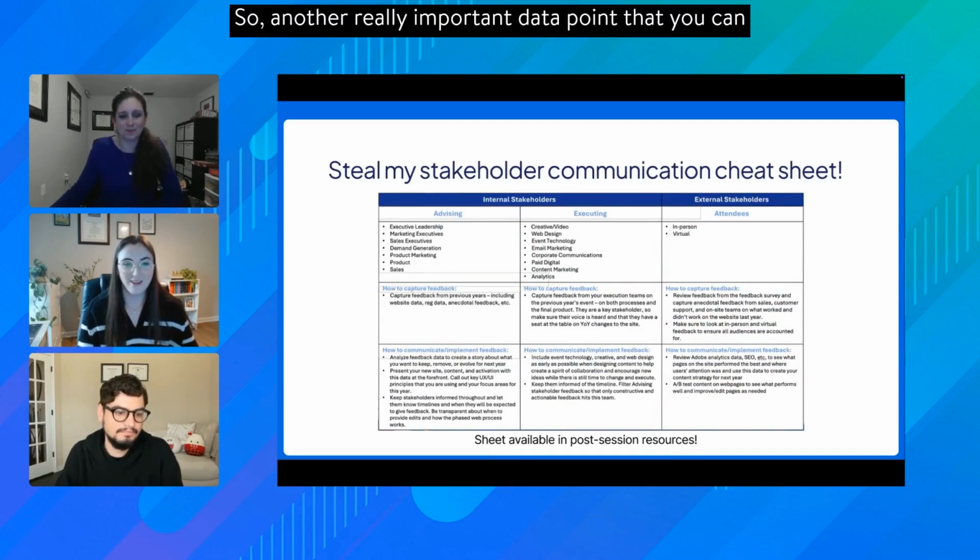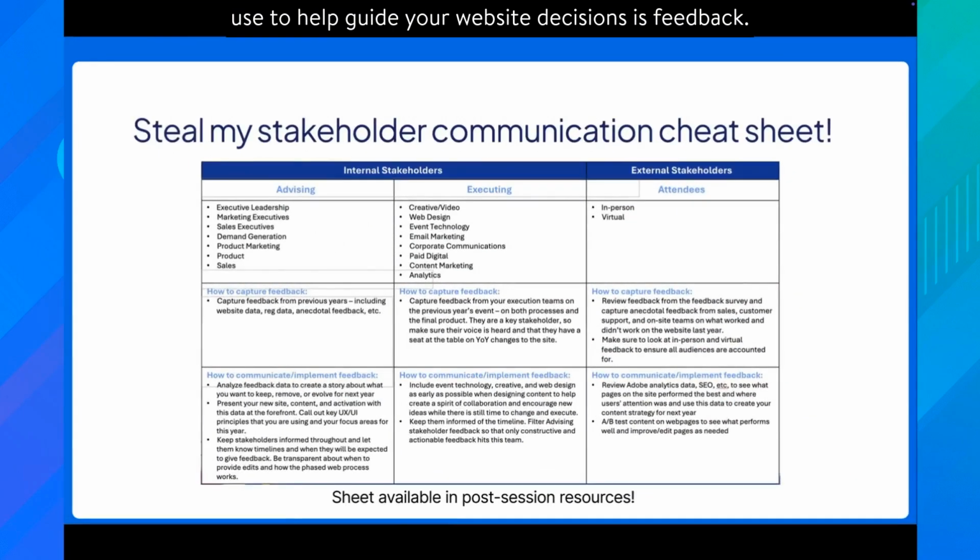Yes. So another really important data point that you can use to help guide your website decisions is feedback. I'm sure all of us get feedback, whether solicited or unsolicited. I like to bucket it into 3 groups, and all these 3 groups have different needs. So the first one is your advising group. So that would be the folks like Julie, who are the executive stakeholders on our Connect event. There's different ways that you want to capture their feedback versus who is actually executing the event or your attendees.